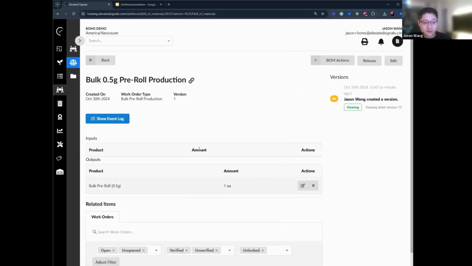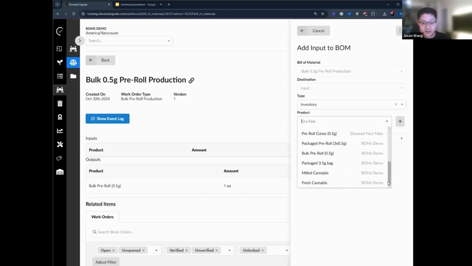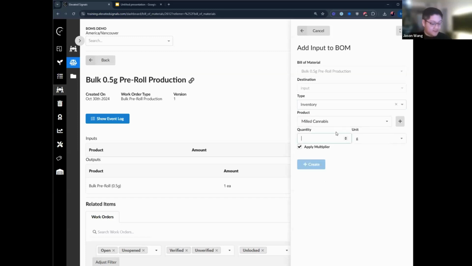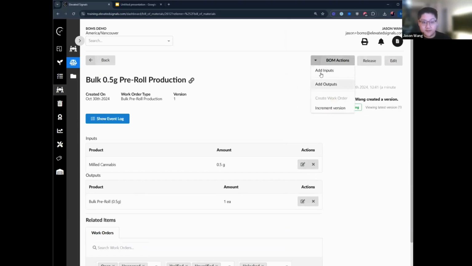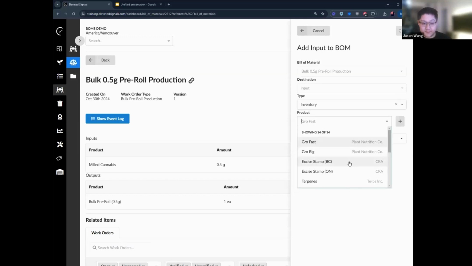So now all I have to do on my input side is just throw in all of the things that make one of these bulk pre-roll 0.5 grams. So I can go ahead and hit add inputs. And now I'm going to have a few different things that I want to add here. So I have some milled cannabis. Ideally, I'm using exactly 0.5 grams per pre-roll that I create. Add inputs, inventory. This time I'm going to add in my pre-roll filters. I'm going to use 1 per pre-roll.